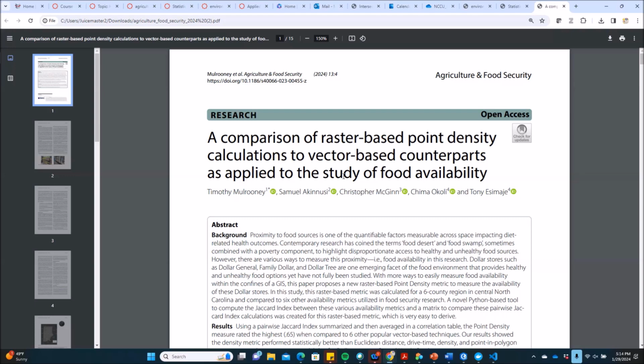But what we talked about here was all the different ways that we can measure accessibility and availability. In this case, we were looking specifically at dollar stores. And one of the things we've seen in this study area, which is between here and Greensboro, a 6-county area, is that these dollar stores were popping up. What is one other thing about dollar stores? They're cheap. Where do they pop up? Rural areas. But why?